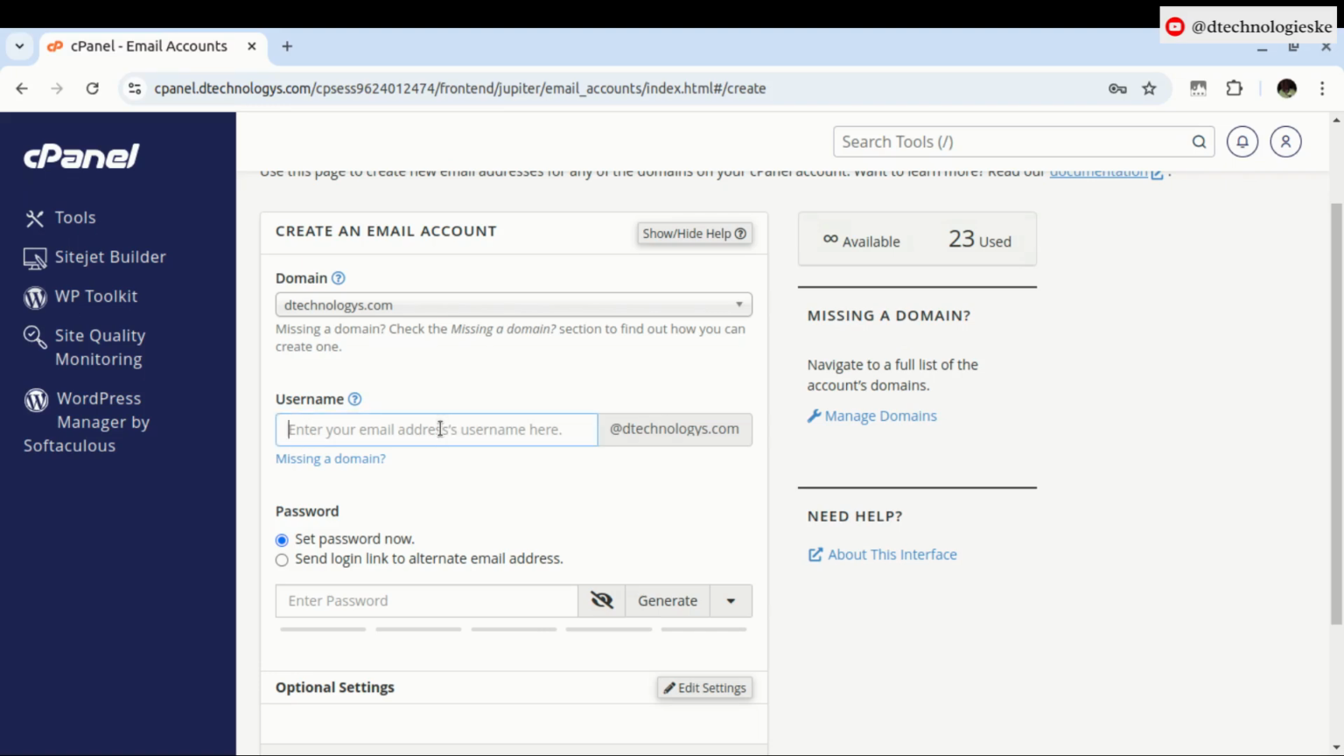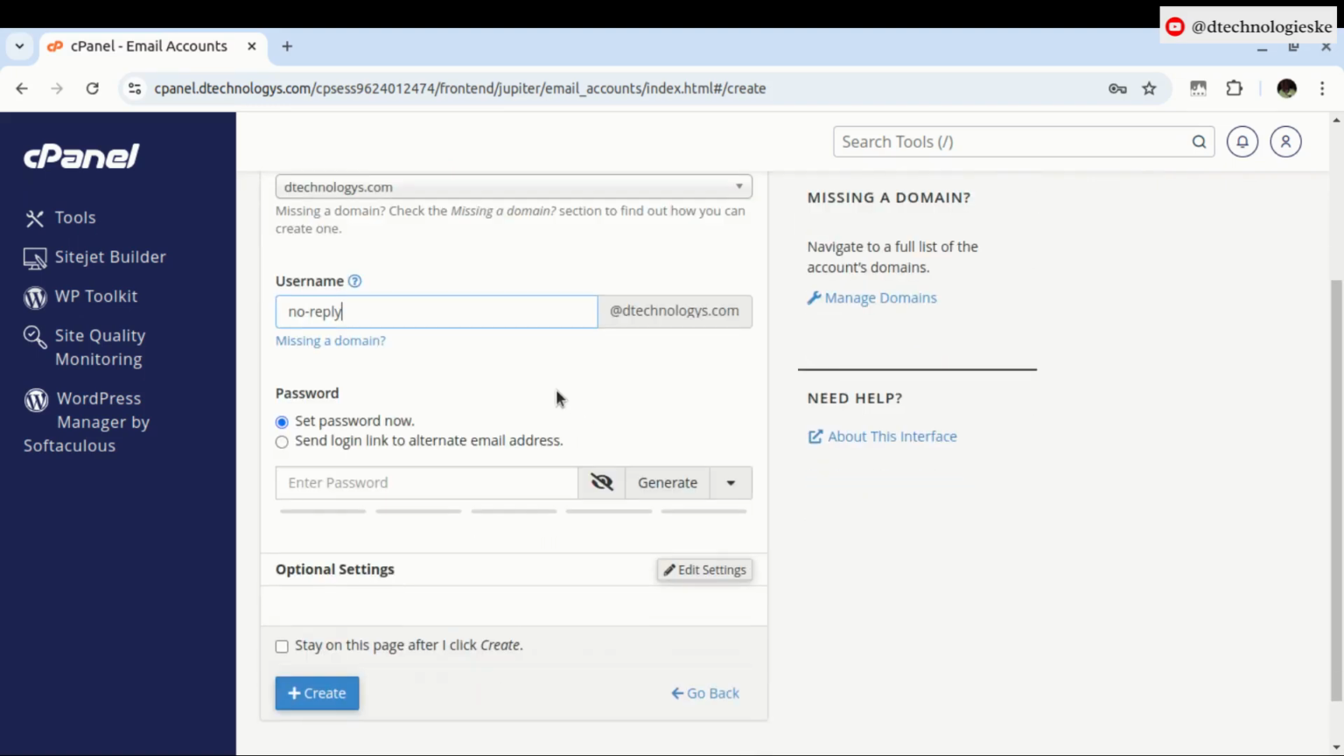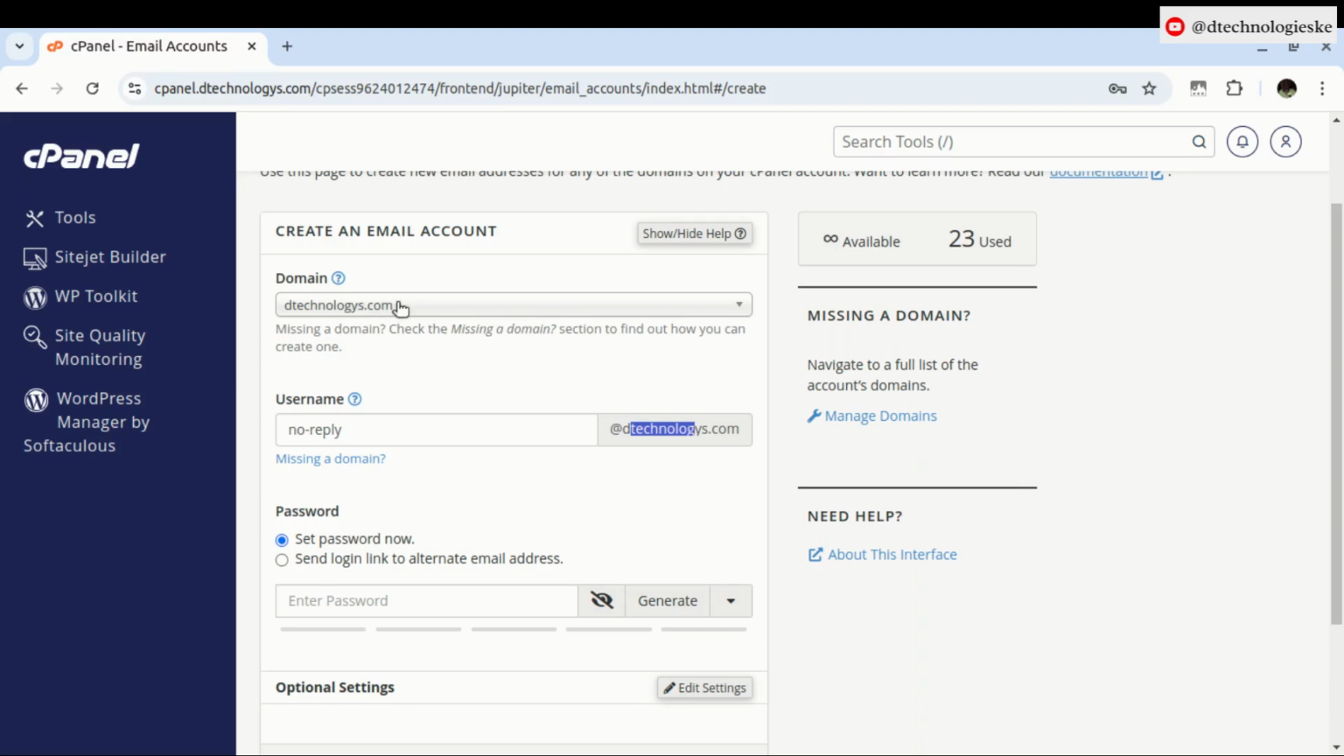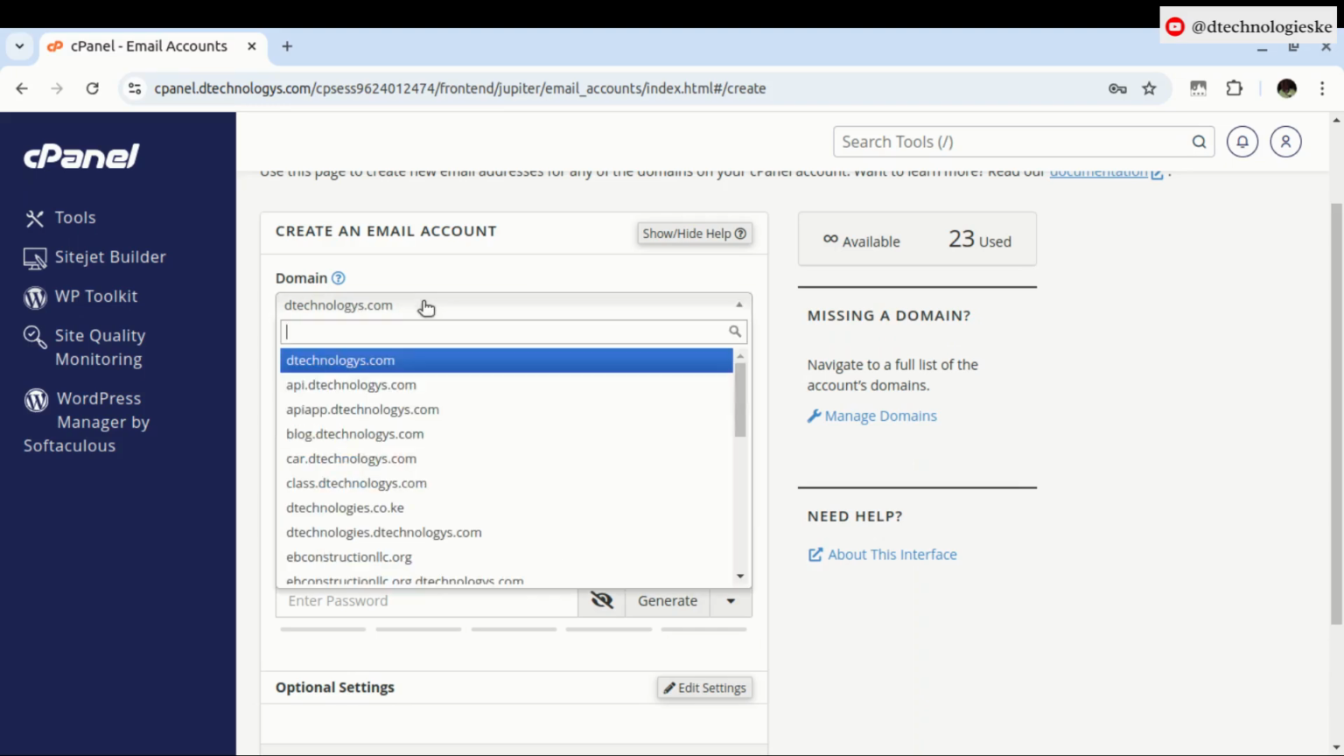So let me just call it no reply. Basically, this can be any address, because it does not become a no reply email because of using this username. You can use any address here, but the settings that will follow are the ones that will set it up to be a no reply email. All right. So basically, we just need to set up the username. It will pick up the domain automatically, and that domain you have to select in this section.